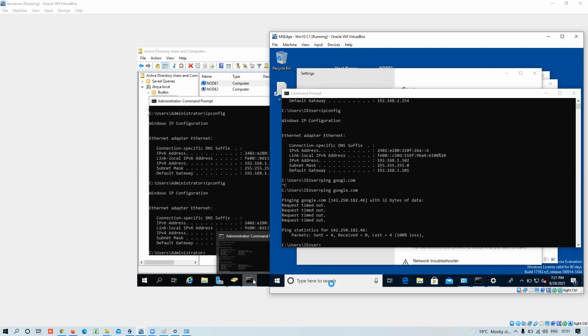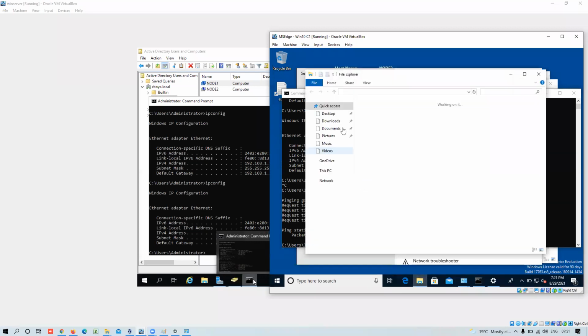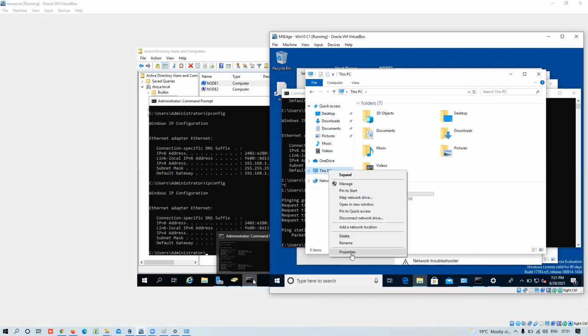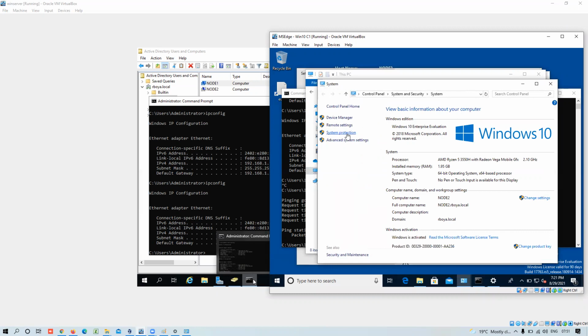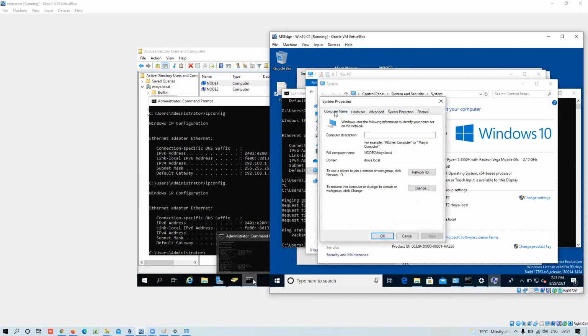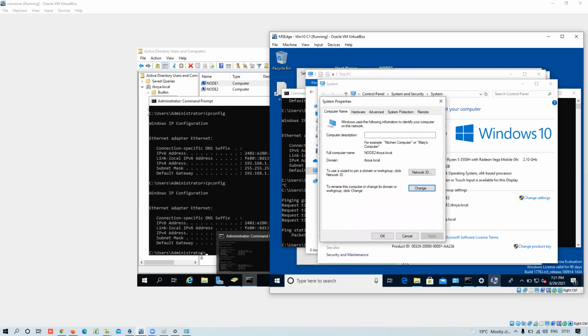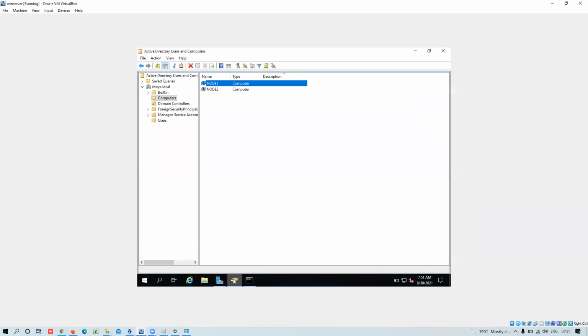So now the computer name, what it is, go here. Go to My PC, Properties, System, Computer, Change. Node2 is there, cancel it. Go here, let me check once. Manage. Why is it, man? Okay, let it be.